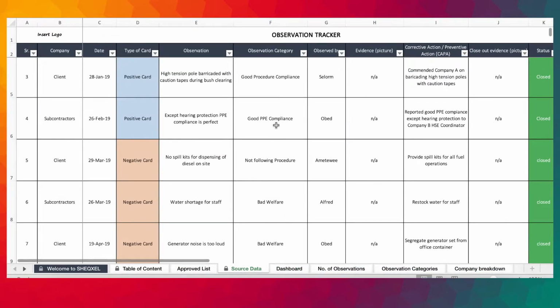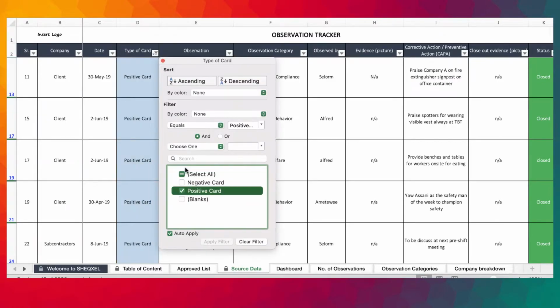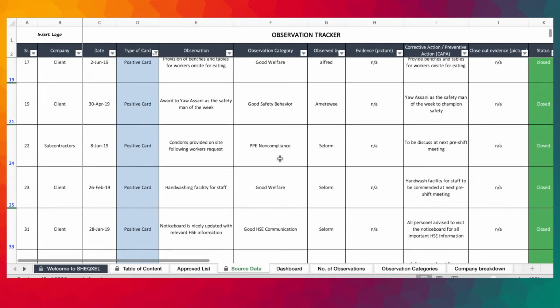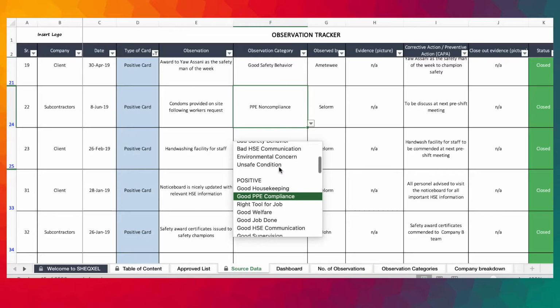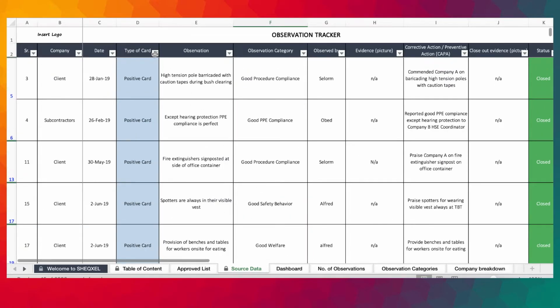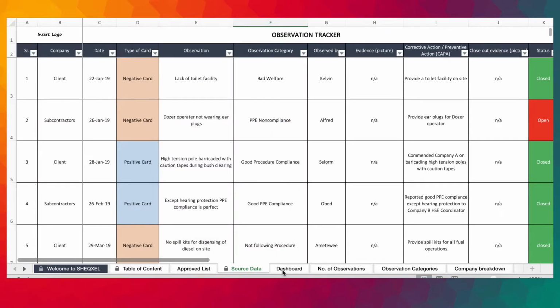So under, for instance, positive observation, we have something on PPE non-compliance. That's not right. Then we need to change it to good PPE compliance. So baggage in, baggage out. You need to make sure whatever you enter is correct.